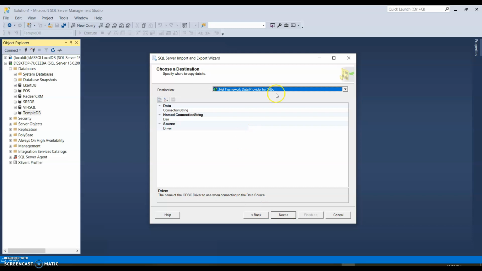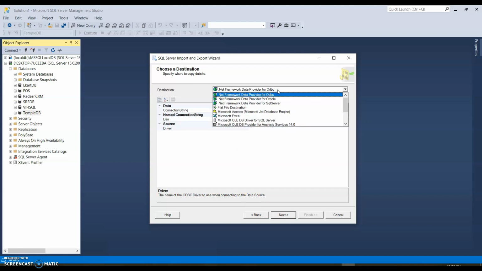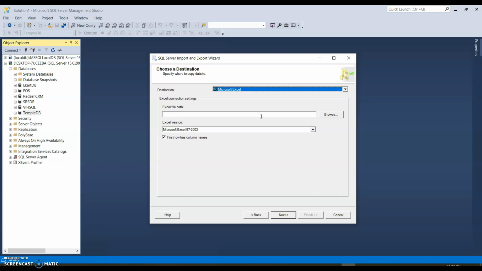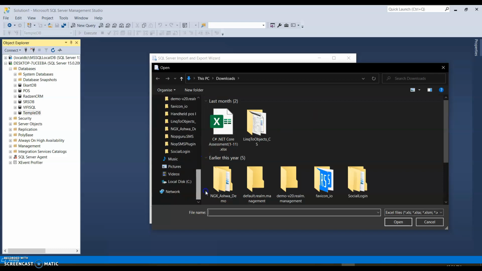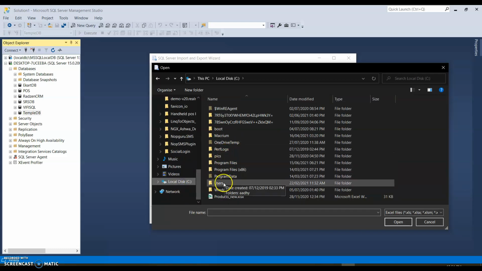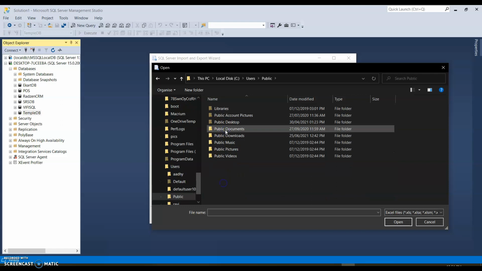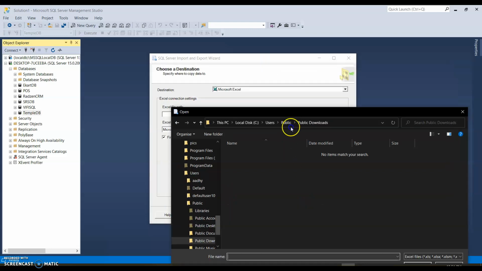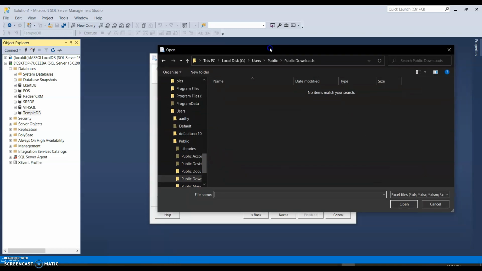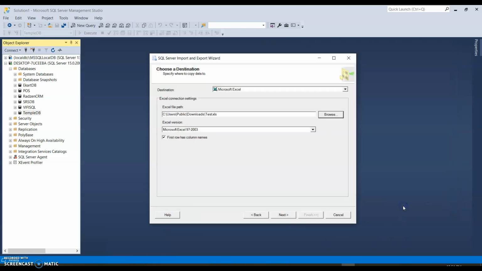So now it's asking me for the destination. I'll choose Microsoft Excel, whereas there are so many other options, and it is asking me for a path. So let me go ahead and make use of this same folder again. C users, public, downloads, and let me give it something as test. I'll say open. So it took the extension by itself.